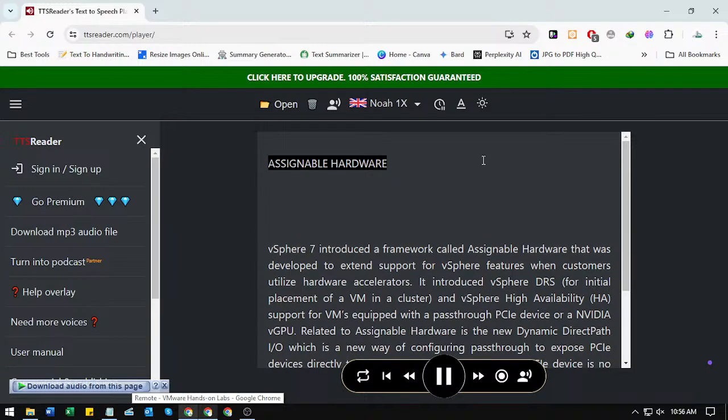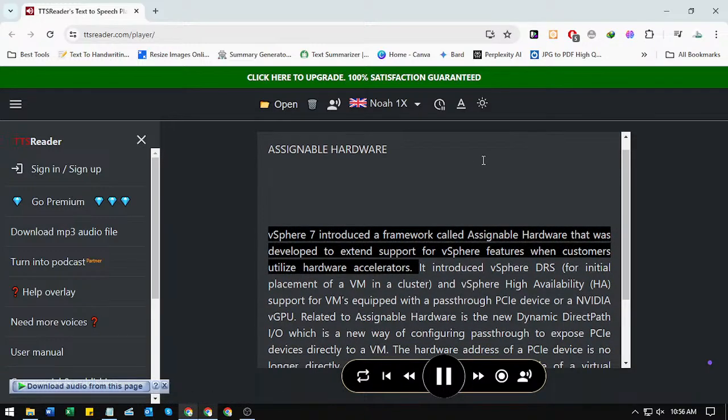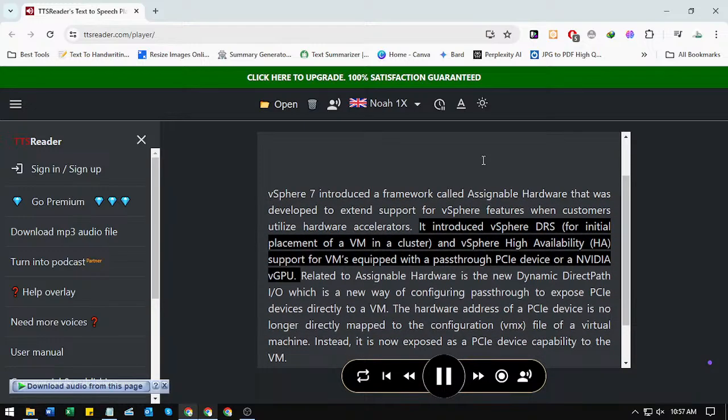Assignable hardware. vSphere 7 introduced a framework called assignable hardware that was developed to extend support for vSphere features when customers utilize hardware accelerators. It introduced vSphere DRS for initial placement of a VM in a cluster, and vSphere High Availability (HA) support for VMs equipped with a pass-through PCIe device or a NVIDIA vGPU.